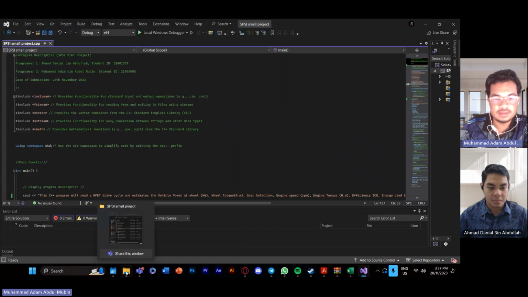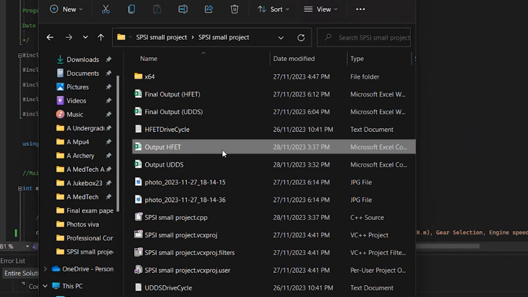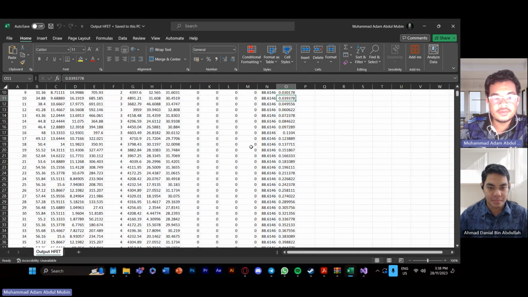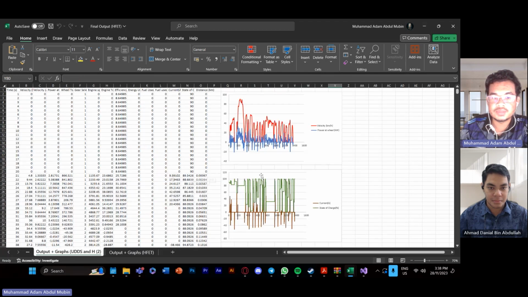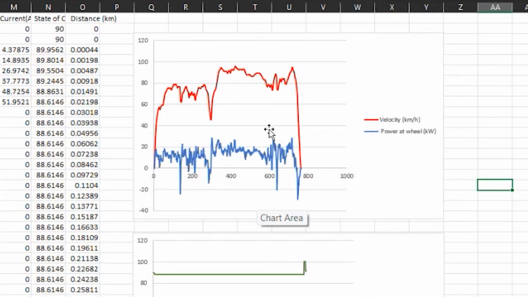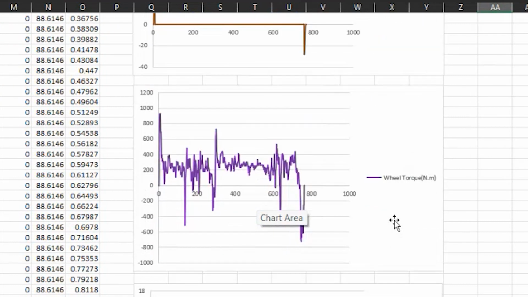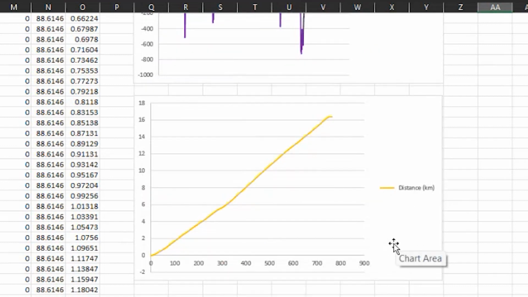So same as with the previous, we now have output for HFET. Right. So we can open the SF file. Right. So this is the data for our HFET, and it is pretty much the same as for UDDS. We can make our graphs from there. So this is our graph for time versus velocity and power at wheel. This is the graph for time versus current and state of charge. This graph is for time versus wheel torque. And finally, this is our graph for time versus distance.